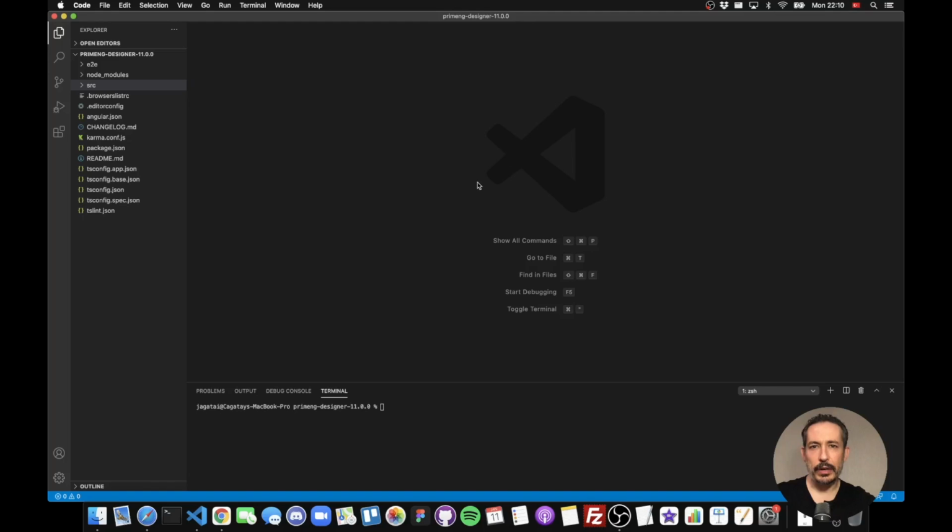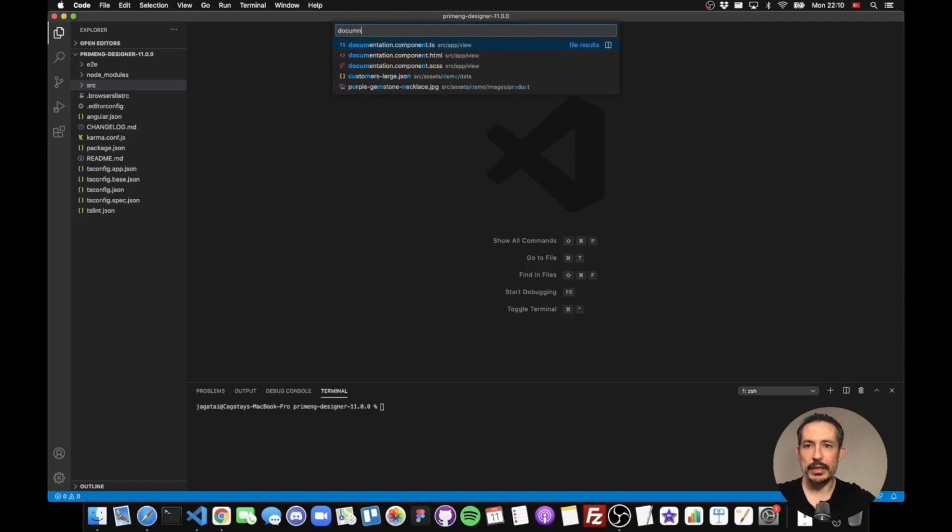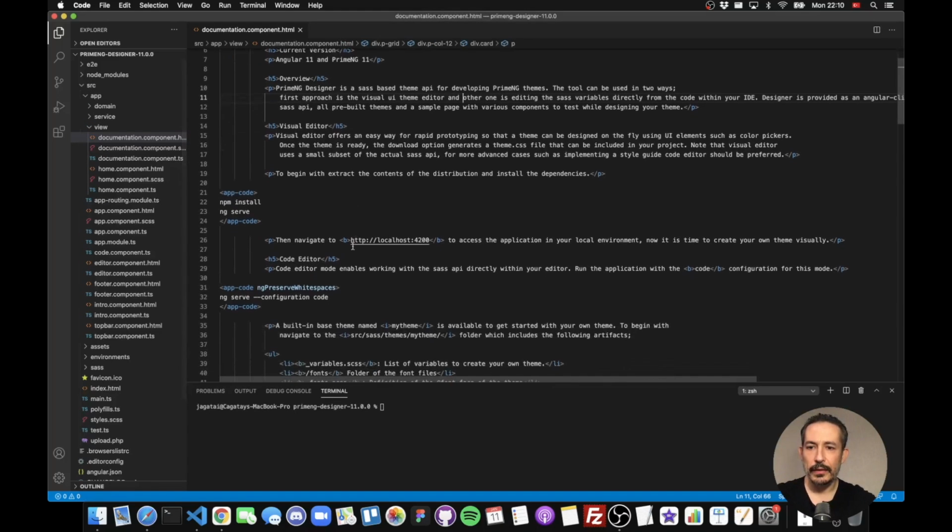So in the first part, we have covered the visual editor. Now we are moving to the code mode, which gives you a lot more control over your theme. So let's begin. To initiate the code mode, as mentioned in the documentation, we have to run ng serve with the configuration parameter set to code.